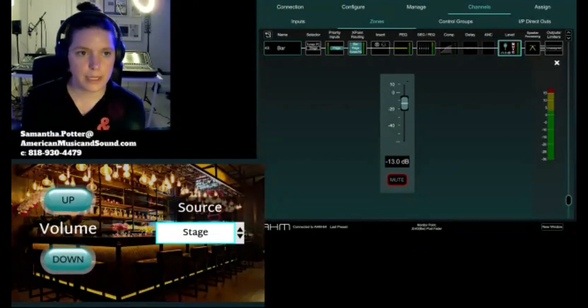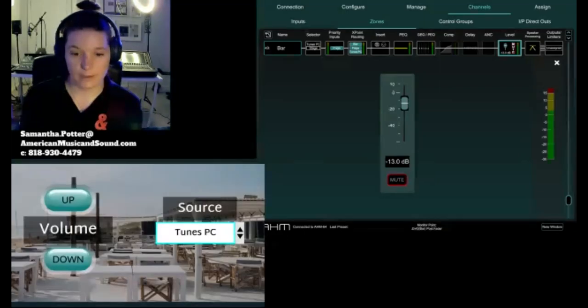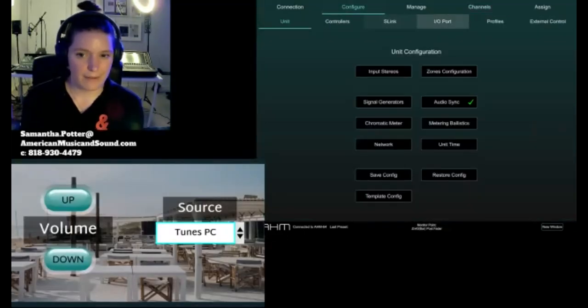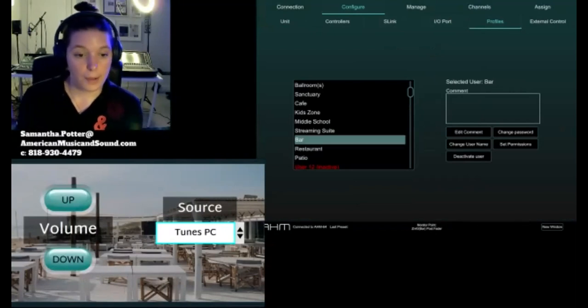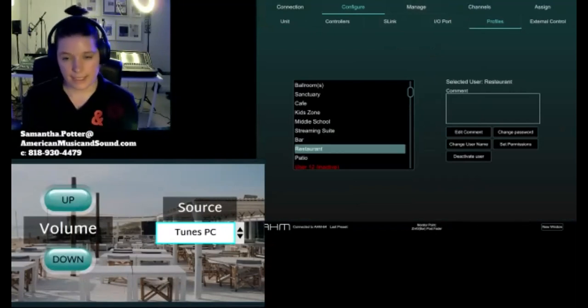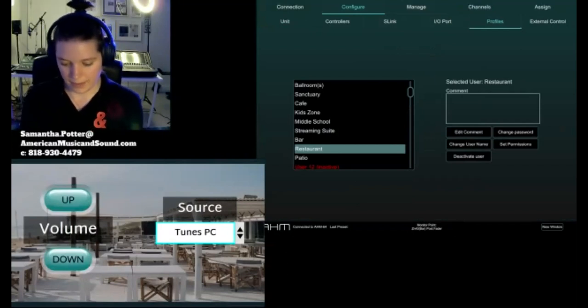It's a similar story if I log out and maybe you want to go to the restaurant, or let's try the patio. I have a user called Patio, and that's how I'm letting them access things, with user profiles on my AHM itself. Same kind of deal, a different picture, a very nice picture.